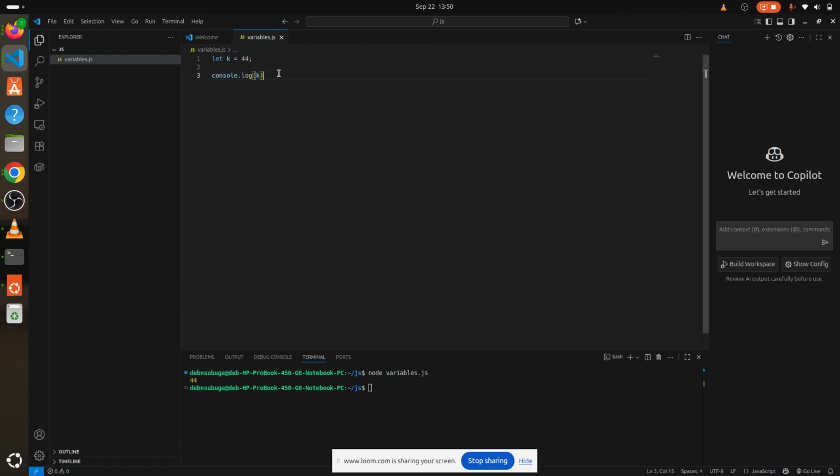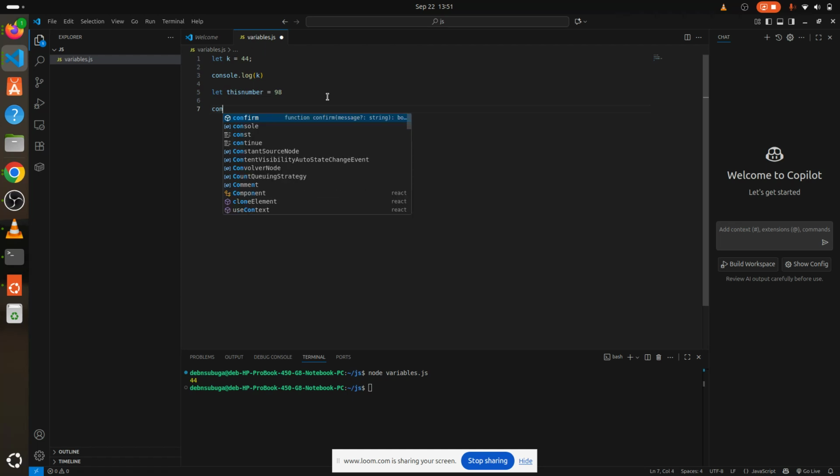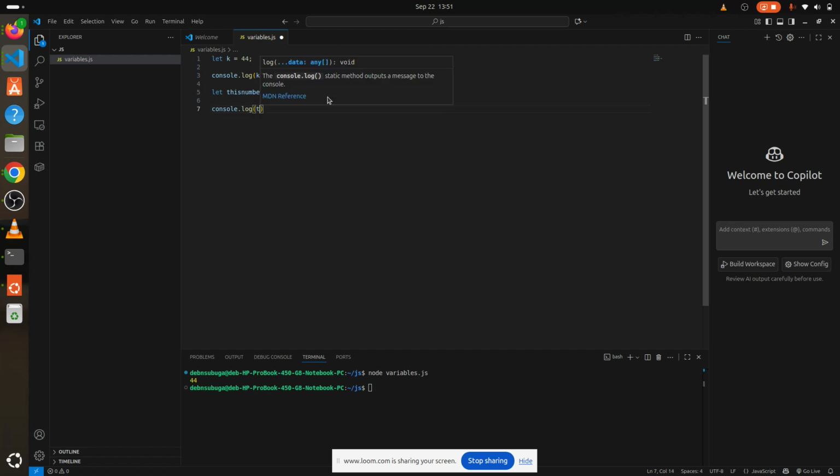We are going to create another variable. Okay. Let thisNumber. This is a variable. The variable is called thisNumber. A variable can be any text or character. Let thisNumber equal to 98. And then you console.log, okay, brackets, thisNumber, that one. Don't forget to save your work, Control S. And then you come here and run your work with node variables.js, enter, and you have the value 98.